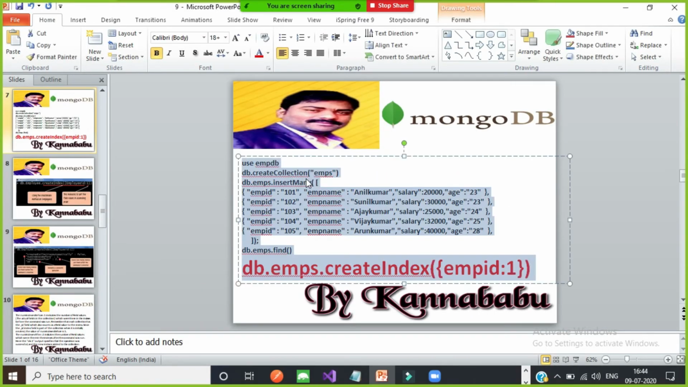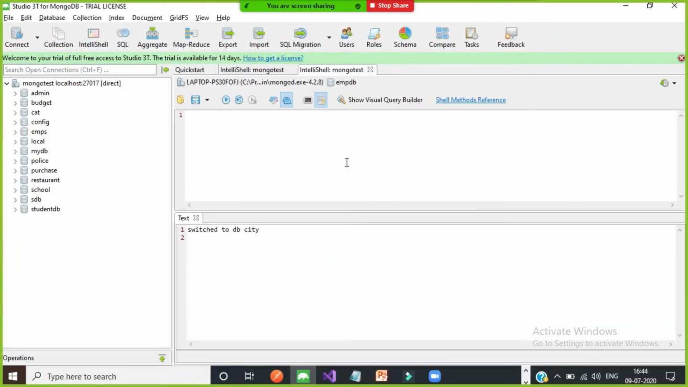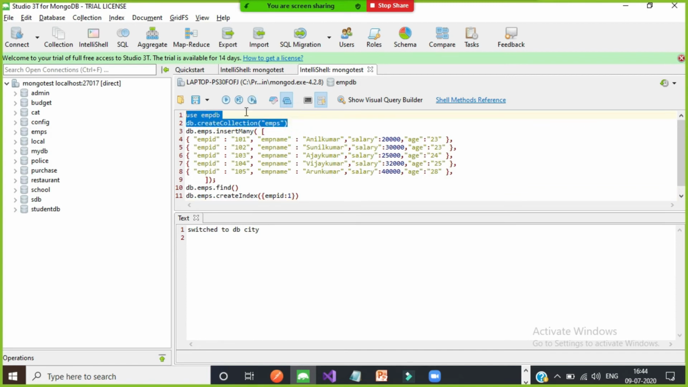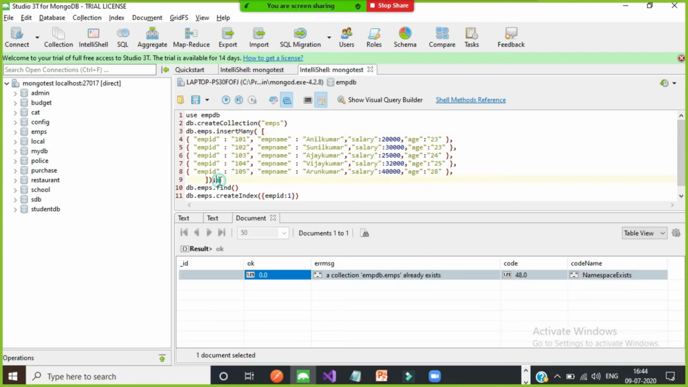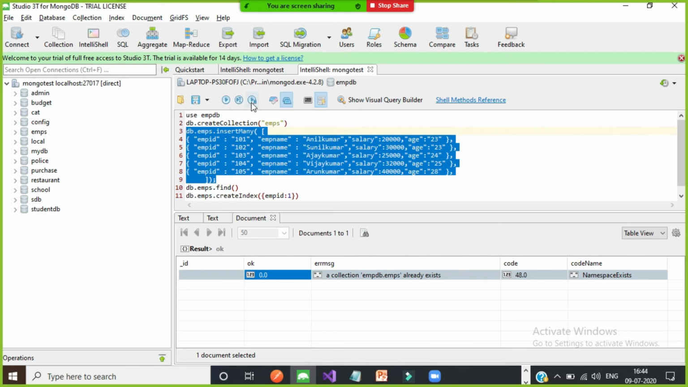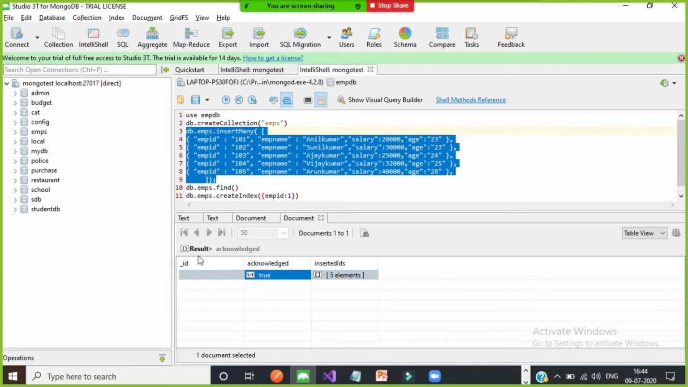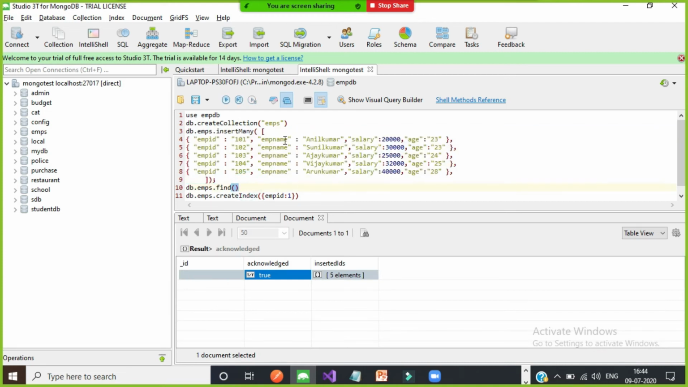Here I create one collection and I insert the records in this collection. So here I create one collection, db.createCollection of EMPs. First of all, use EMPDB, I want to use this database. Now create the collection, db.createCollection of EMPs. And I want to insert the records in this collection by using insertMany. Here I inserted. I have not given an ID, but the default ID column will come. Employee ID, employee name, salary. I have given 4 records.